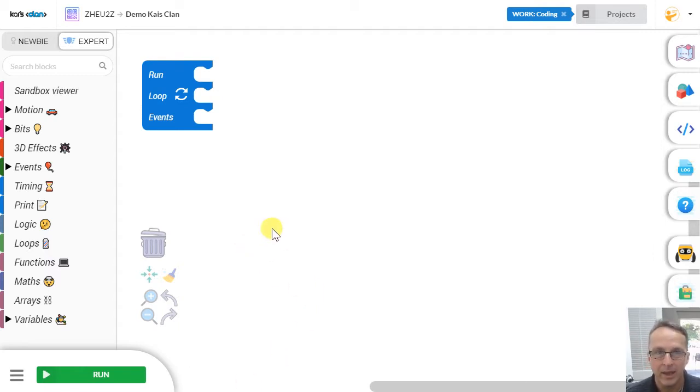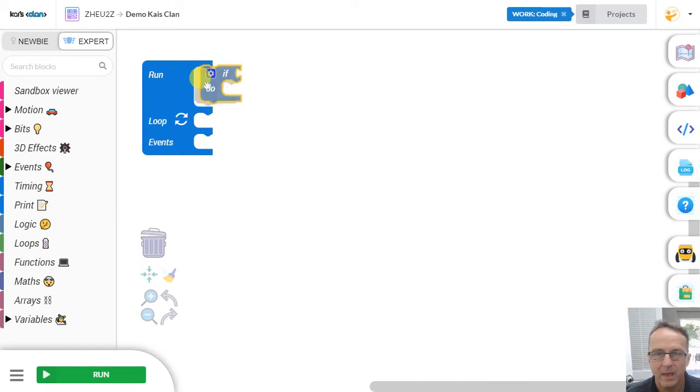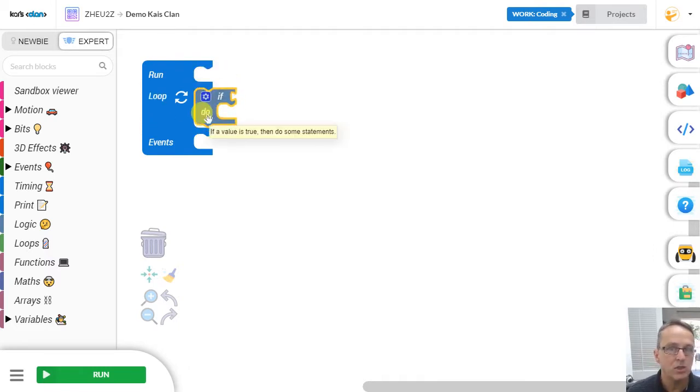Right, if statements. Let's get started. So under expert, you want logic if. Now, you could place it under the run, but run is run once. So this means that the code's gonna run and it's just gonna finish. So if you want to do a continual thing, checking if a statement is true or not, then put it under loop.